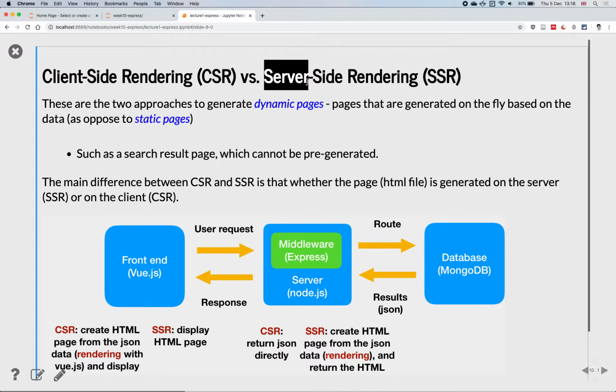So the way it works is like this. The user first sends a request, saying, I want to open this page, say the home page for my app. And in the middleware, the Express will handle it on the server.